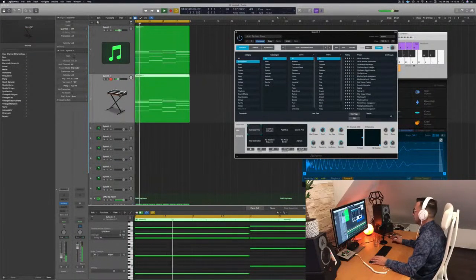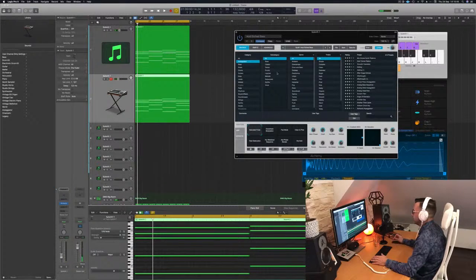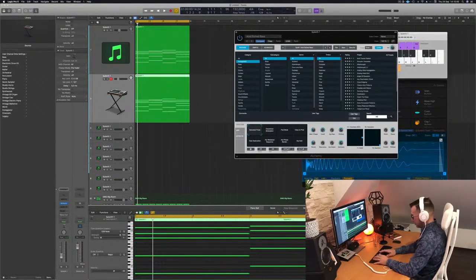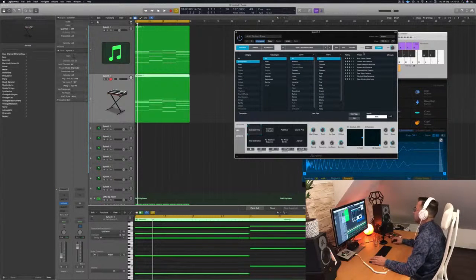Arpeggiated acid. I thought I would get it easily, but I guess it's not that easy. So if I do acid, heavy resonance machine, modern acid pattern.